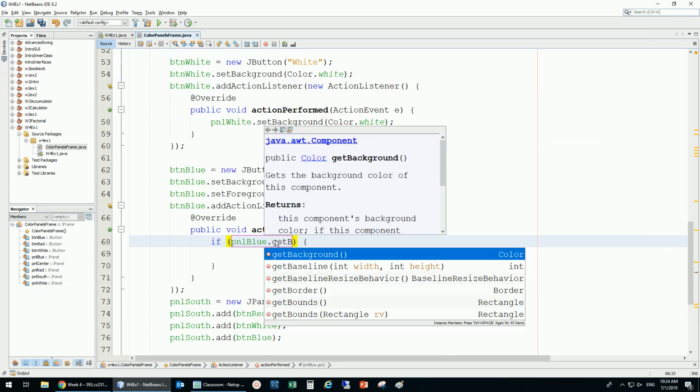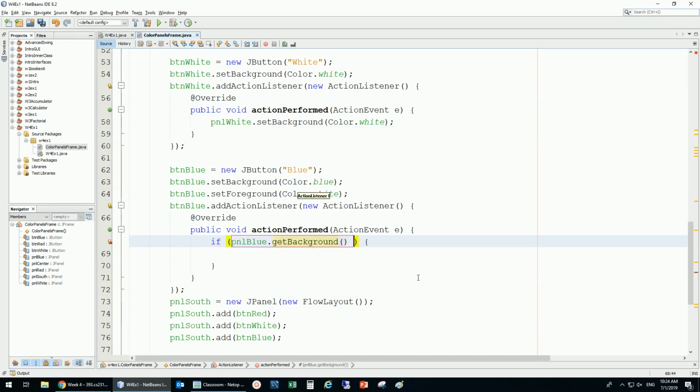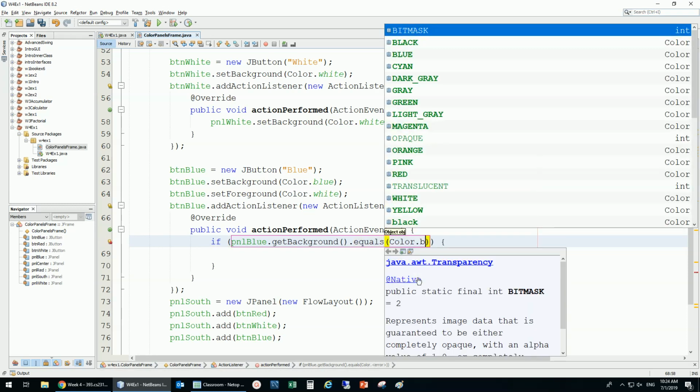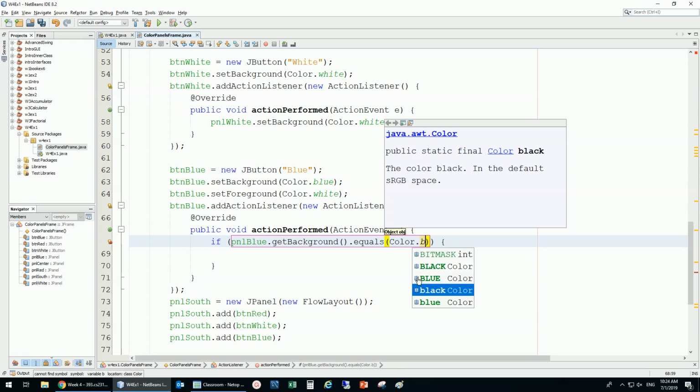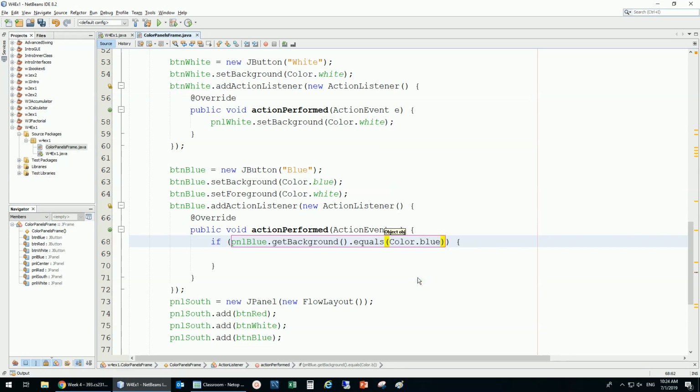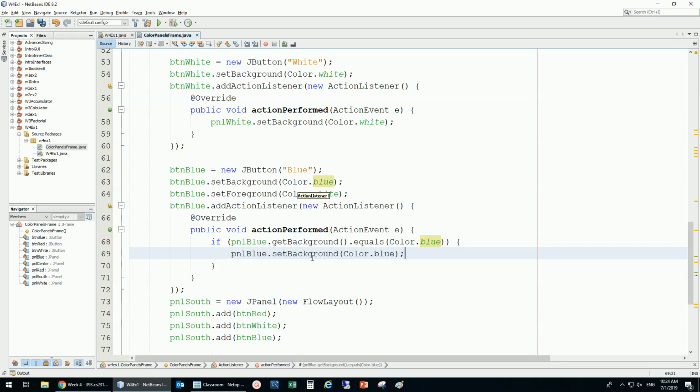Get background. It's going to give me a color. Now this color, if it equals Color.BLUE, that means it was blue already. So I don't want to change it to blue. I'm going to change it to, okay, what color? Gray.